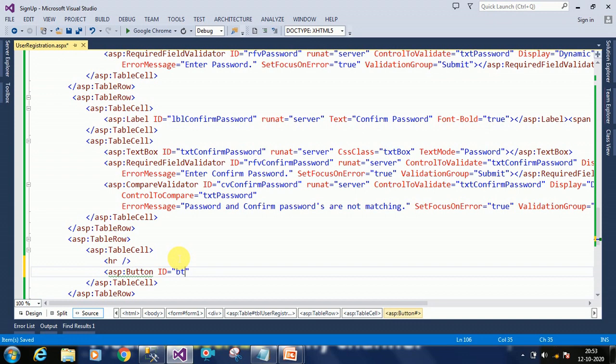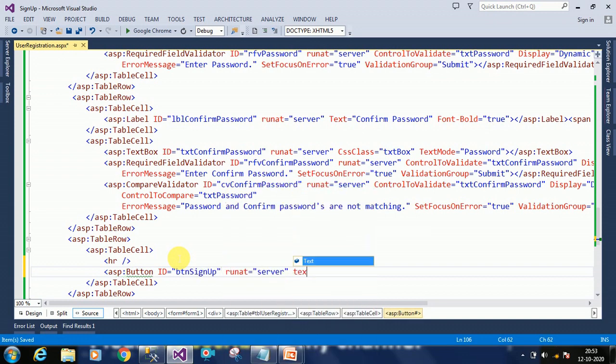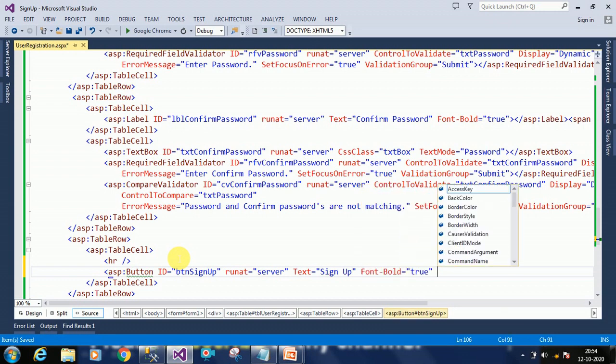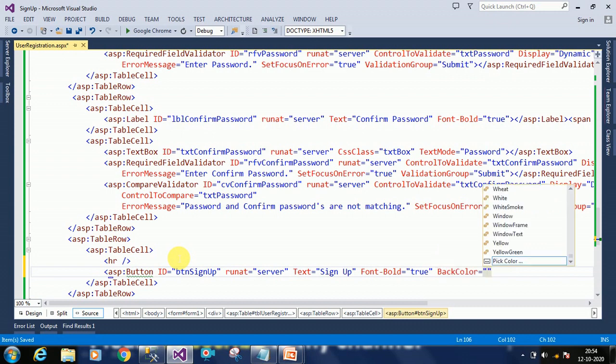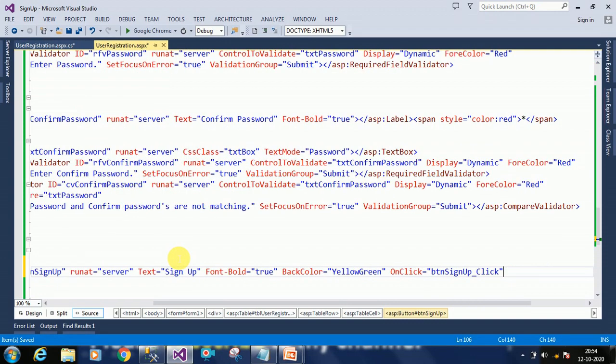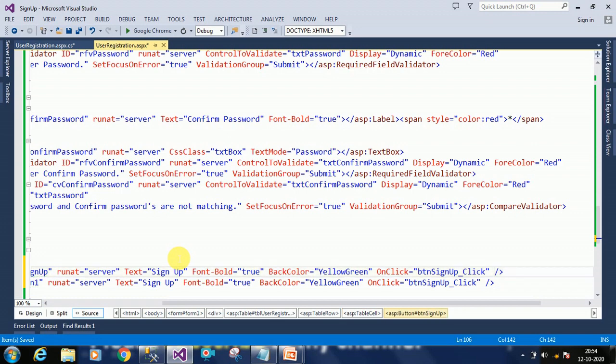My button ID is btn sign up, runat server. Text I am giving as sign up, and I want to set font bold is true, and I want to set some back color. I'm selecting yellow green, and I want one event. Whenever user clicks on btn sign up, I want to save the data. For that I created one event and copy pasting here for reset. Here I am adding some spaces.